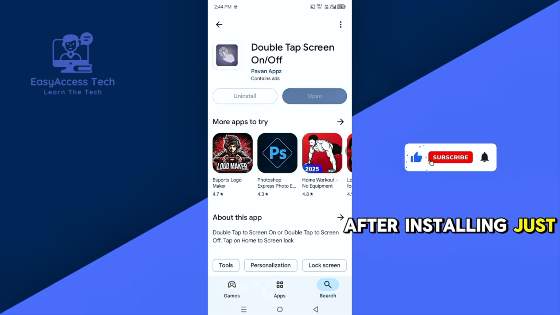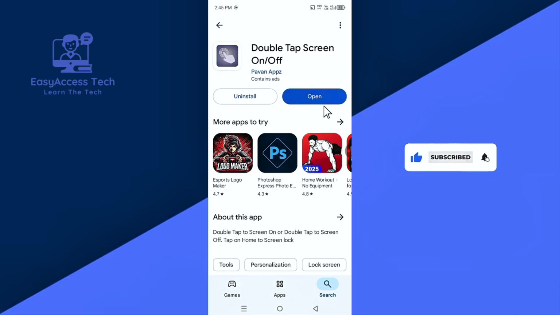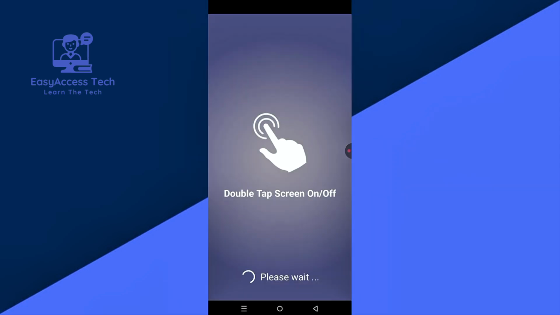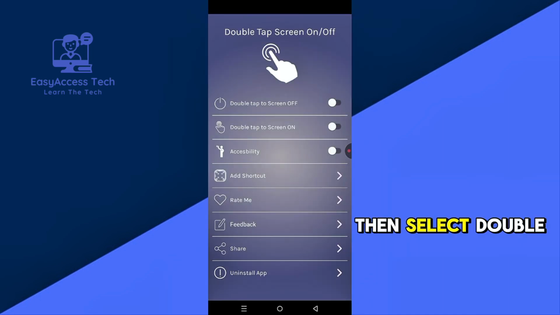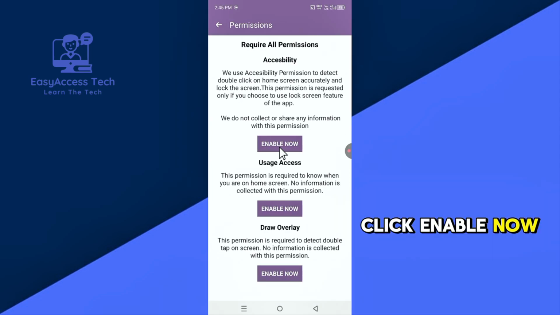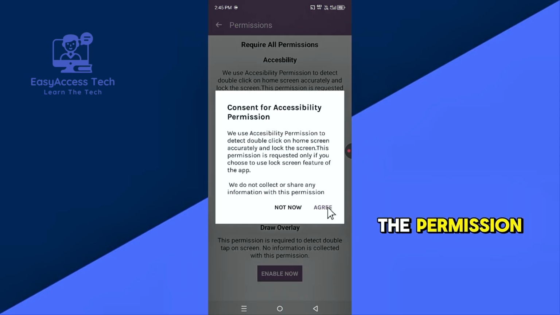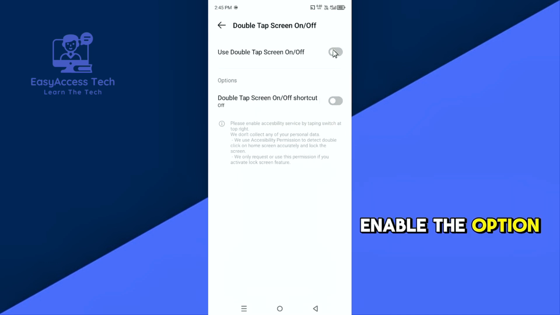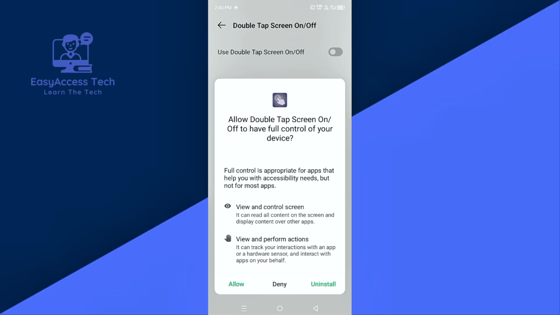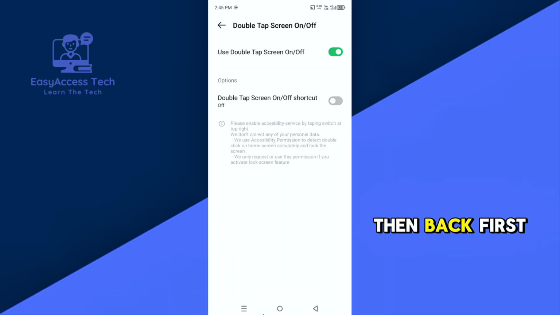After installing, just open the app. Then select the double tap to screen on option. Click the Enable Now option and give the permission. Then click the app. Enable the option. Then back. First step is completed.